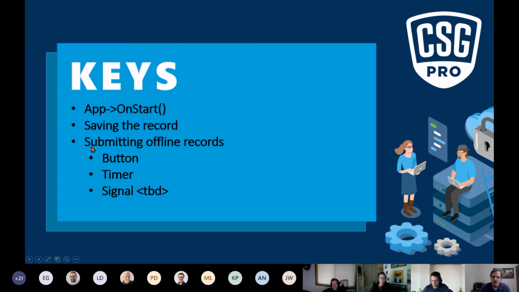And then the third area that we need to focus in on is submitting of the offline records. So now we come back online. How do we submit those? For this demo here, I'm going to use a button. You could also use a timer saying every so many minutes or seconds, check and see if the connection is available. If so, upload the records you've collected offline. And then the signal, which I mentioned on the previous slide, whether we're connected or not. I think when that changes state, that could trigger an event that could actually make that stuff upload. I haven't experimented with that, so stand by for news on that.